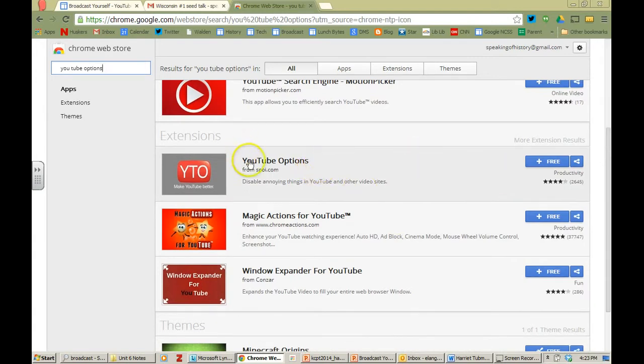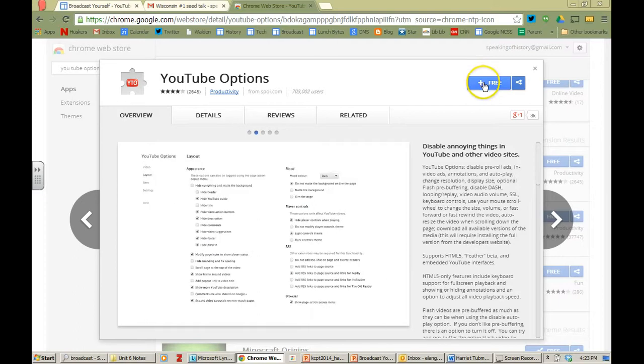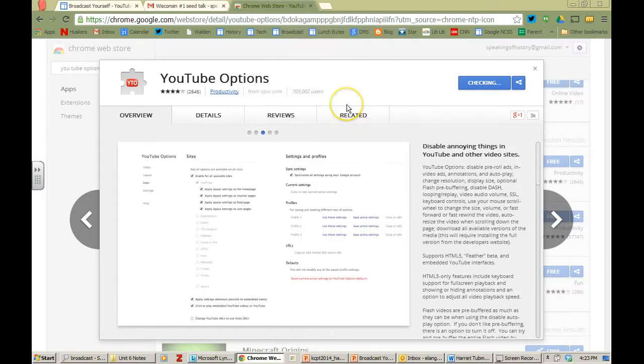And if I want to find out more about it, I can open it up. I can read some reviews. I know a little bit about the extension already, so I'm going to go ahead and add the plus sign, and it's going to ask me if I want to confirm that I want to add it as an extension, and I'm going to say yes, I want to add it.